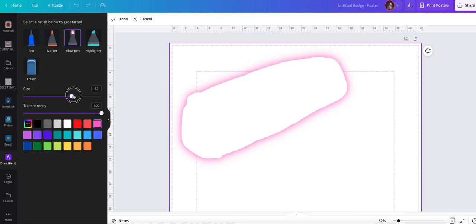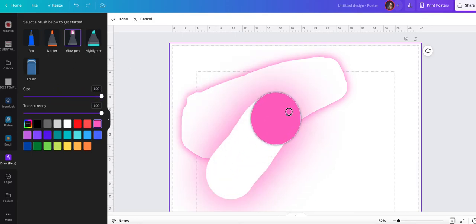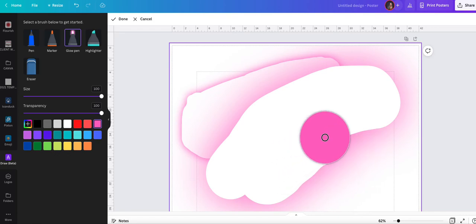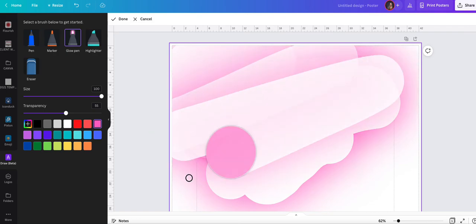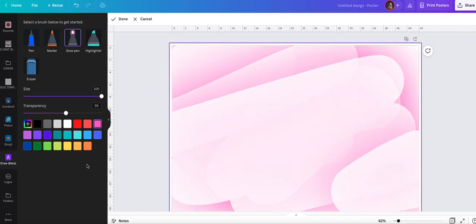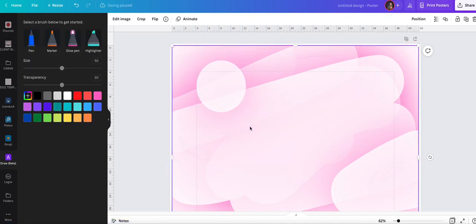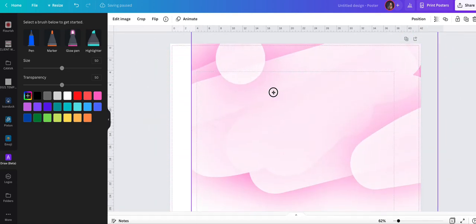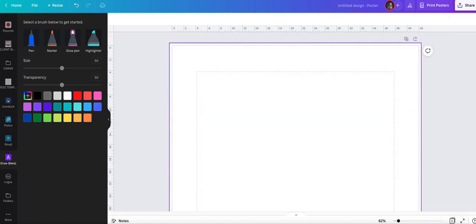But again, you can change the sizing, so you can have it huge, and the glow is also bigger. The bigger the size, the bigger the glow. The transparency as well, it just gives you a slight transparency on that, but you can create some very effective designs using these. Again, click Done and it turns it into a movable design you can add anywhere.